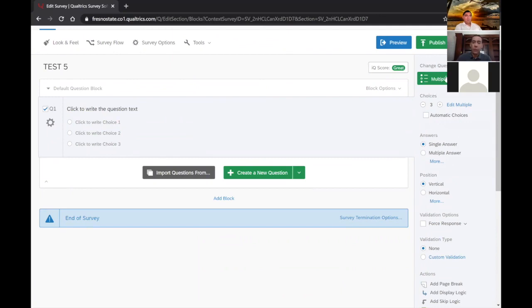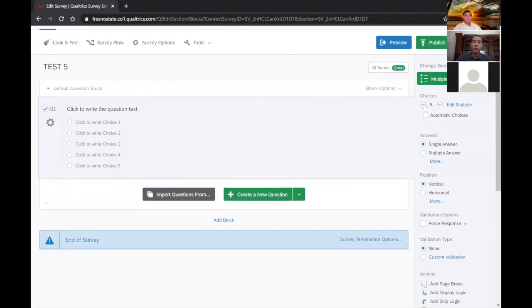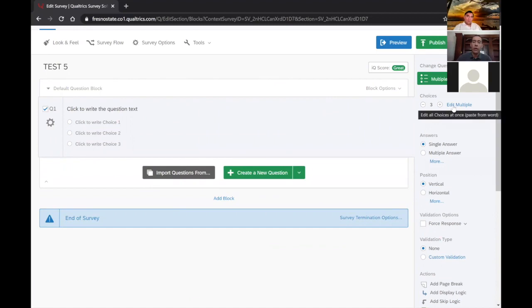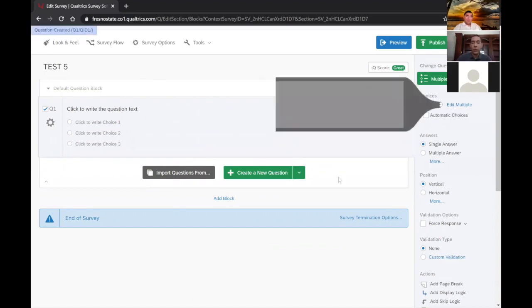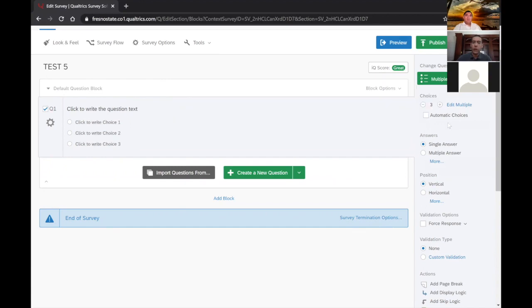So for multiple choice question type, you also have the option to add or remove choices right here with this button. You can edit multiple things at once. So rather than typing in individual choices, you can do the entire set right here, and it recognizes line breaks. As long as you have a line break in between each thing, it'll put it on a different response choice.